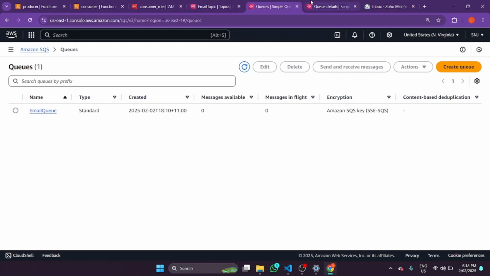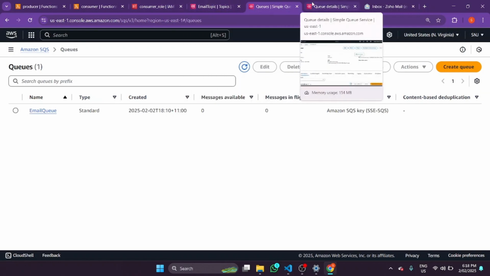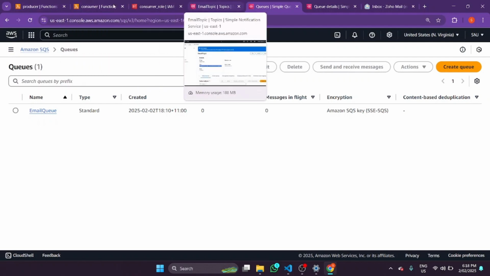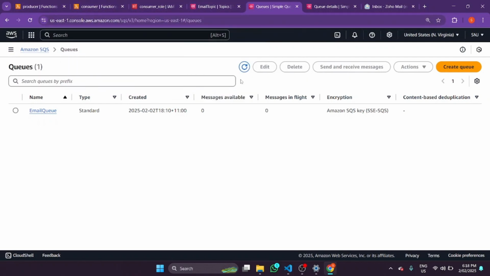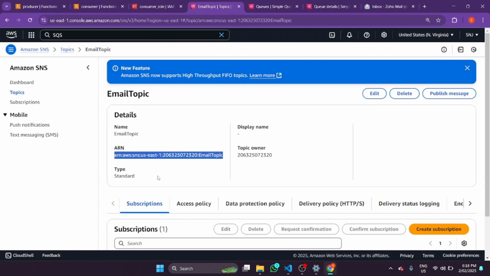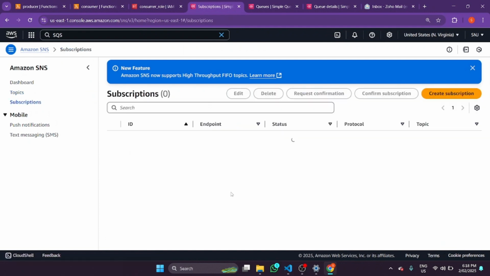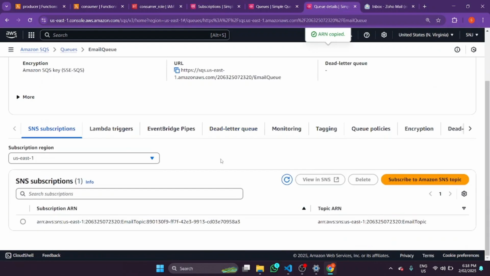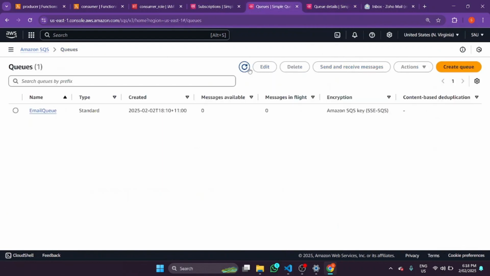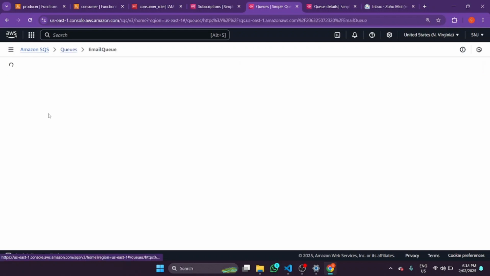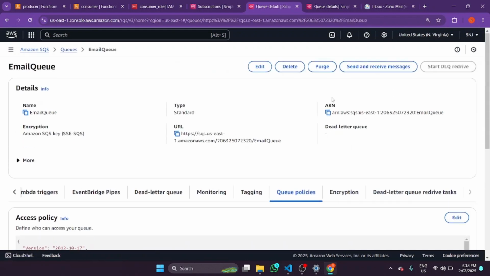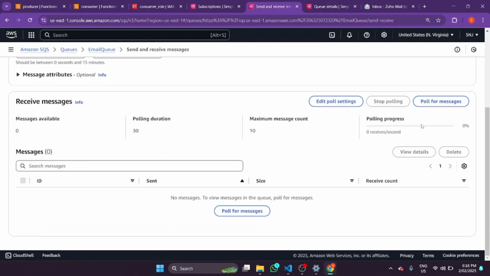It's probably to do with the queue policies. Let me just check that out. But SNS is subscribed to this. Yep, it looks like it's confirmed. Something to do with here though. Or maybe it does take some time. No, let's do send and receive. Let's poll for messages. Let's just try that for now.